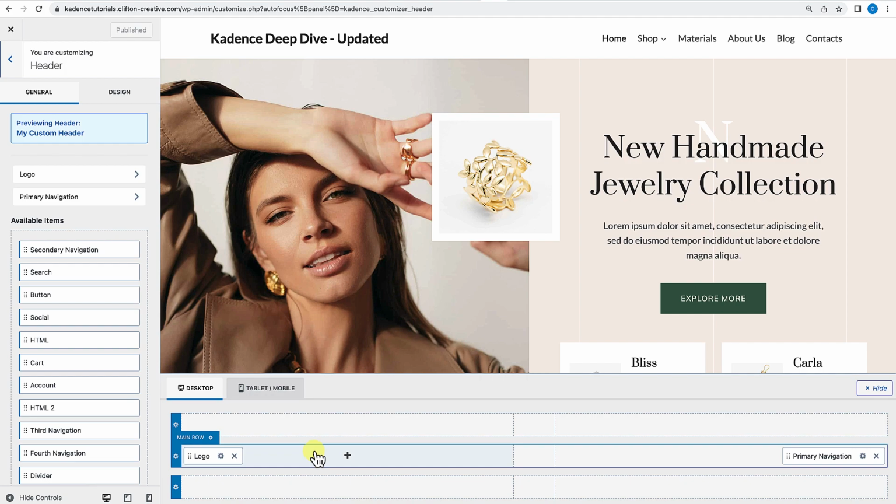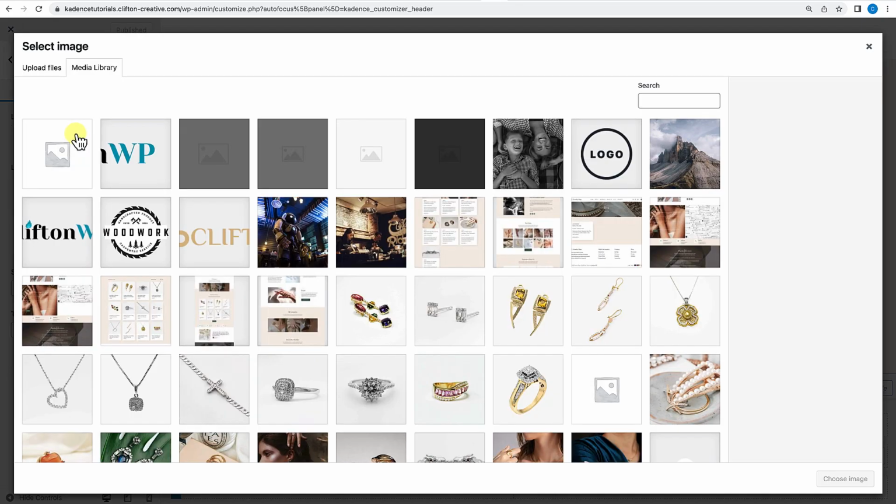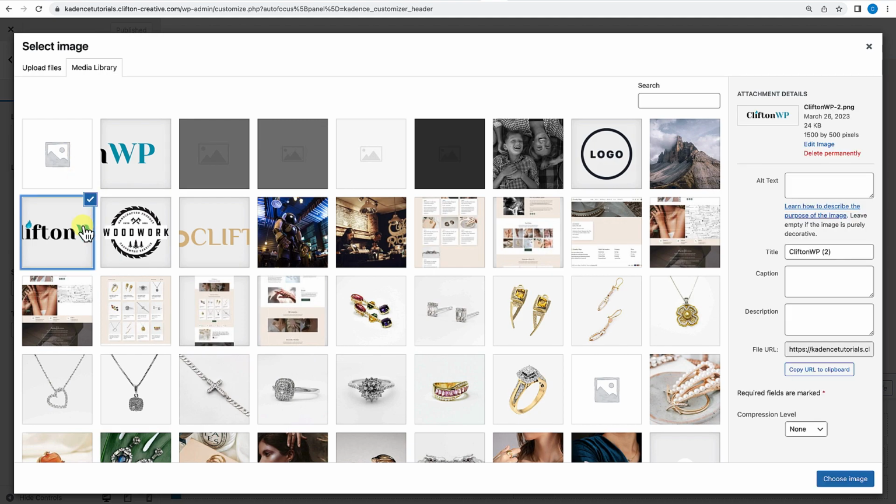So let's just keep this very simple. We're going to go ahead and change the logo of my custom header here, and let's just select an image. And just for fun, we're going to make this a different logo than what is currently on the website.